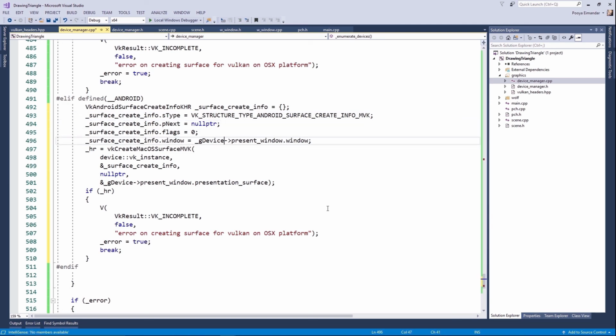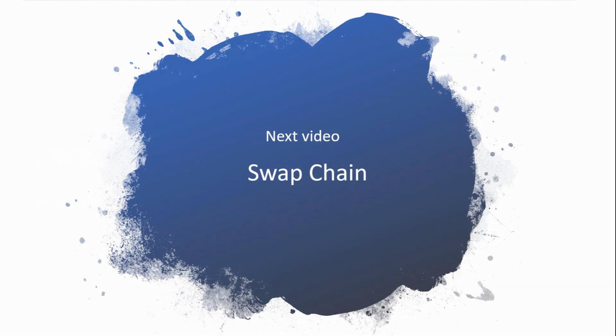Now, by having Vulkan surface, you can create swap chain. In the next video, we are going to create Vulkan swap chain.